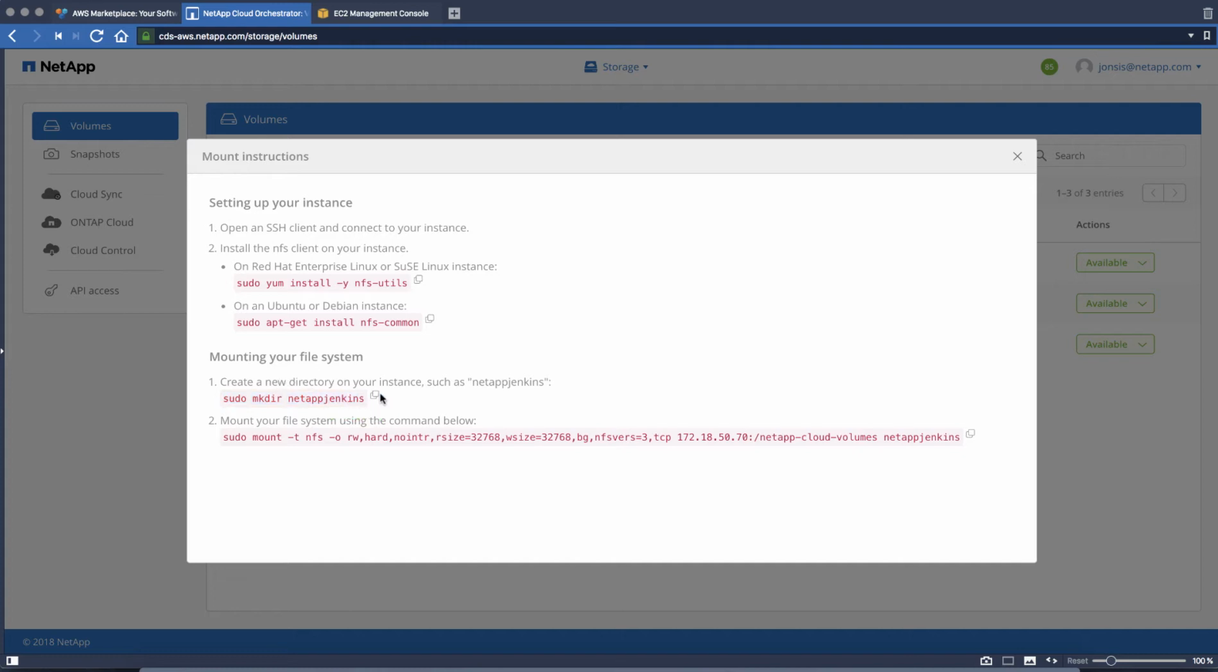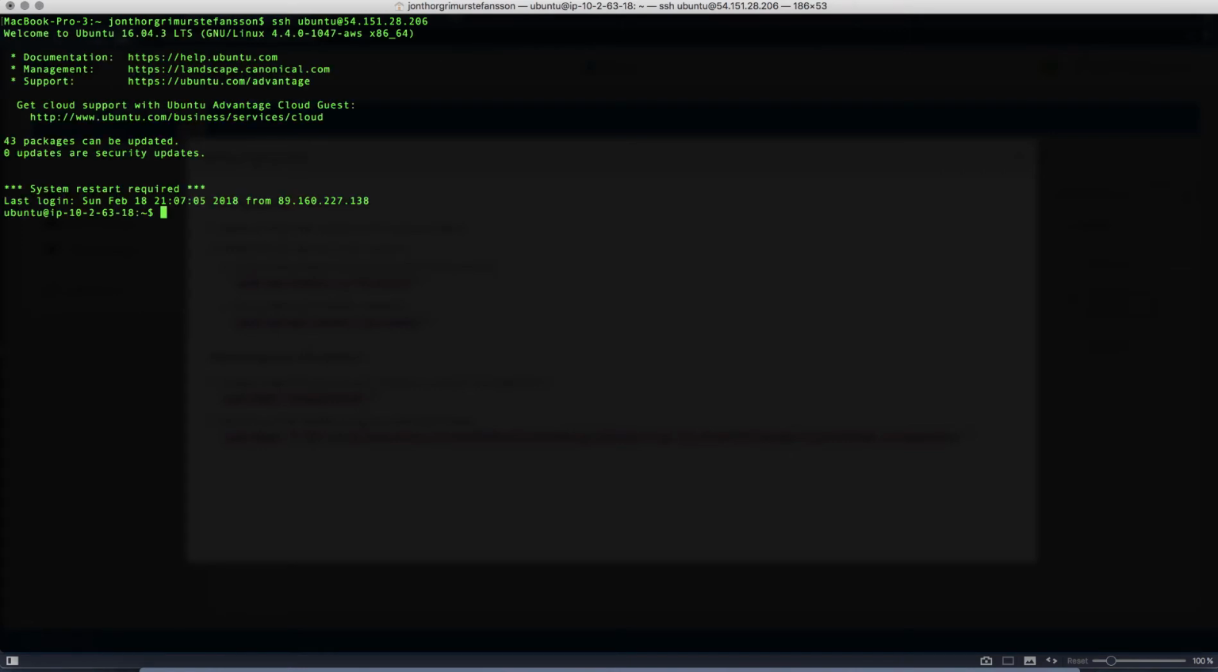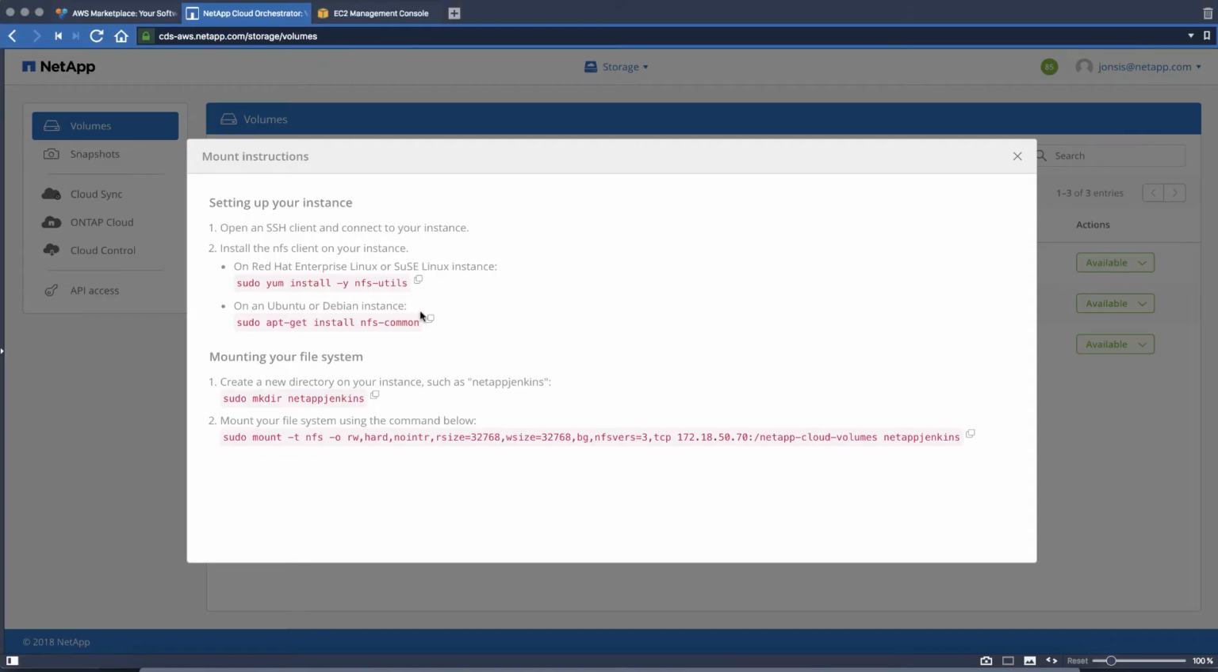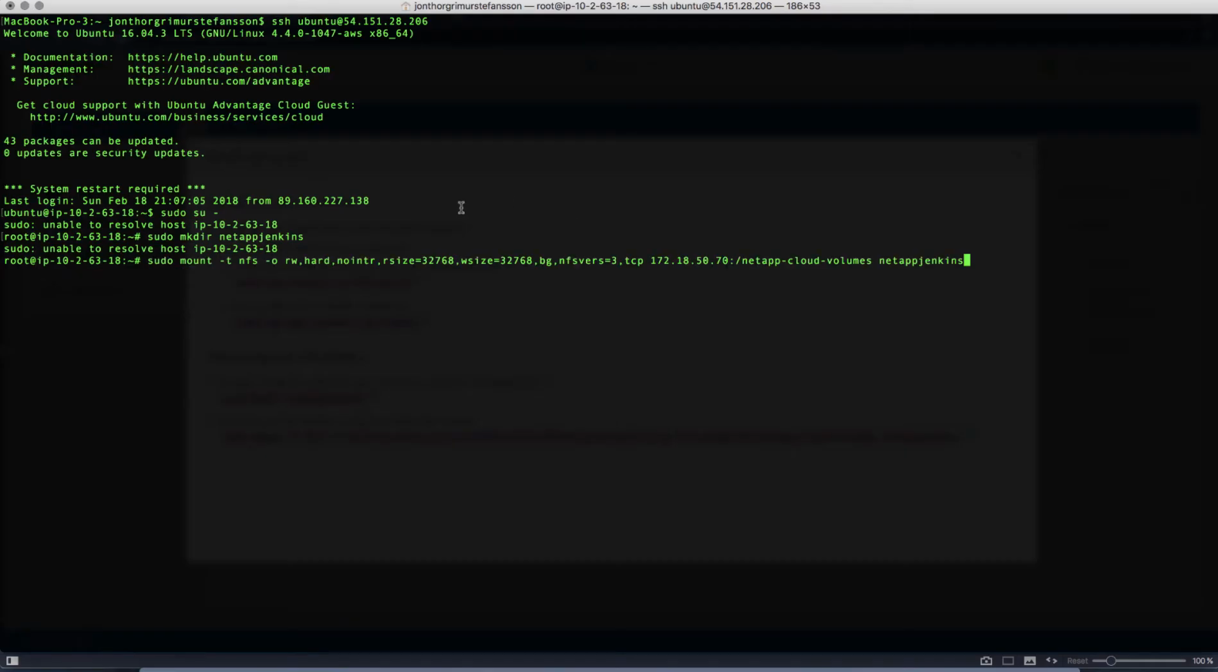Basically, just copy the create directory command or SSH into my AWS virtual machine. Paste in the command to create the NetApp Jenkins directory. Copy the mount command, CD into the directory, and run a quick DD just to test out the basic performance.